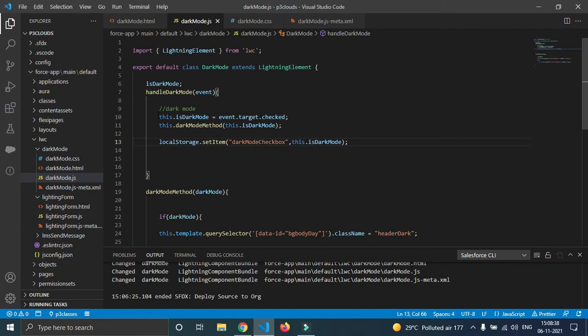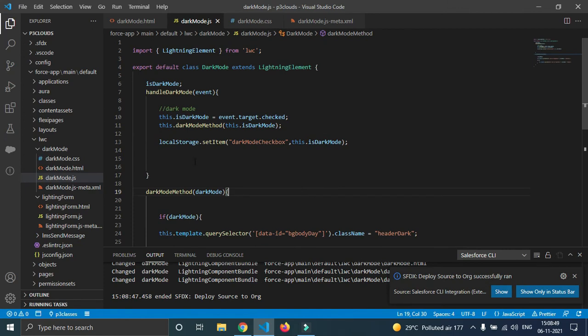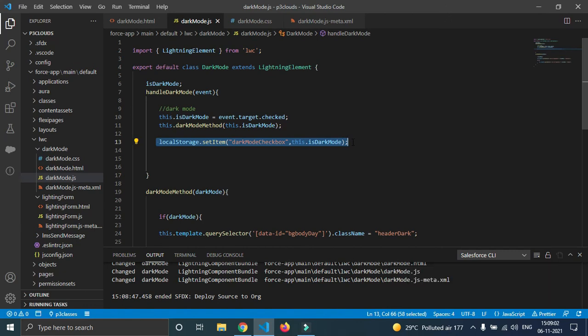So what is happening here? Whenever the user clicks on dark mode on the checkbox, it is going to set that specific preference in the local storage, so that if he refreshes the browser, it is not going to change, because he has already saved the preference.